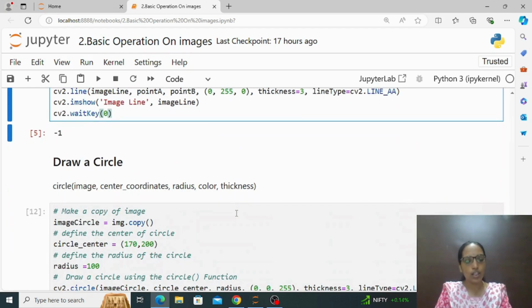Now let's annotate our image with the circle, which is again there in the OpenCV. So this is the syntax of the circle. The circle function accepts the image as the first argument, then the center coordinate, and the radius, color, thickness. So these are the arguments of the circle.